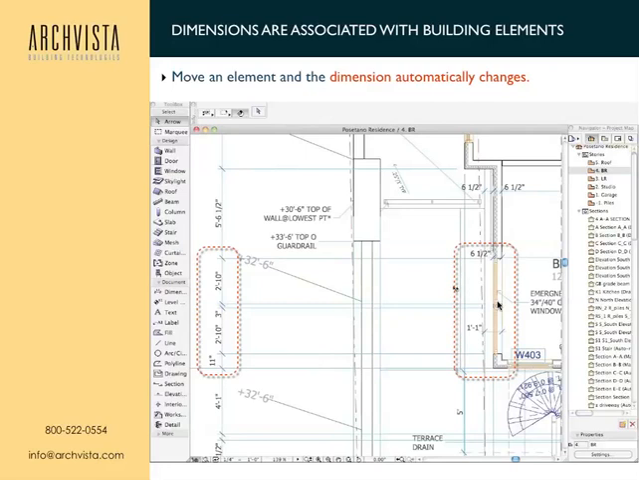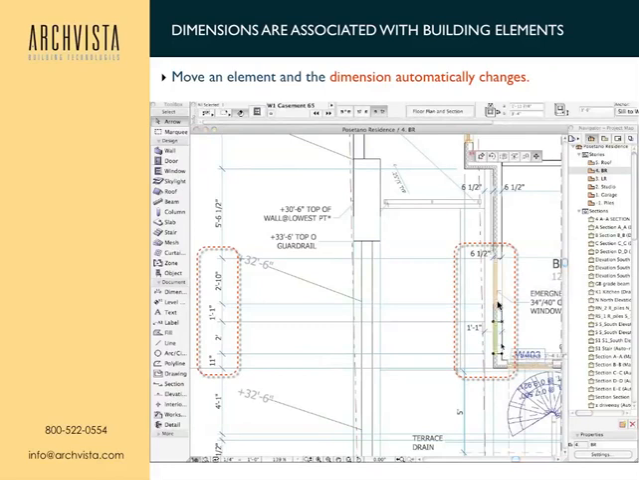And as I mentioned, dimensions are automatic and associative. When you put a dimension down, it's associated with an element. As you change the element's size, that dimension automatically changes. As you move it, it changes. If you delete the dimension, it will update and change. As you delete the element, it will update and change the dimension strings associated with it.